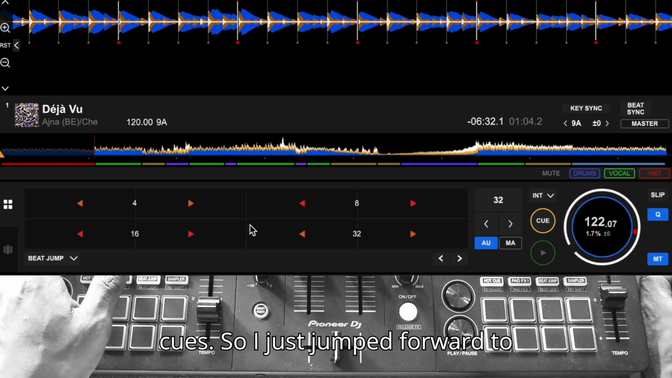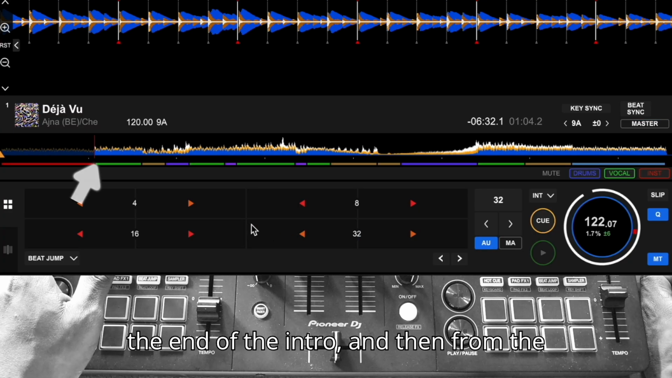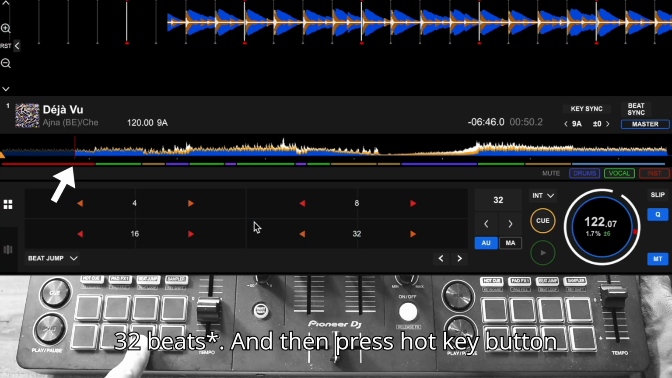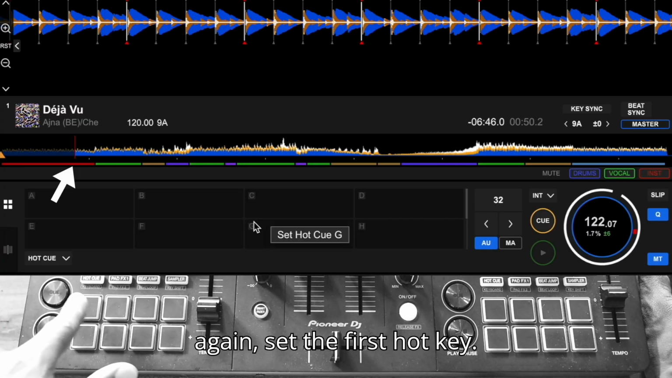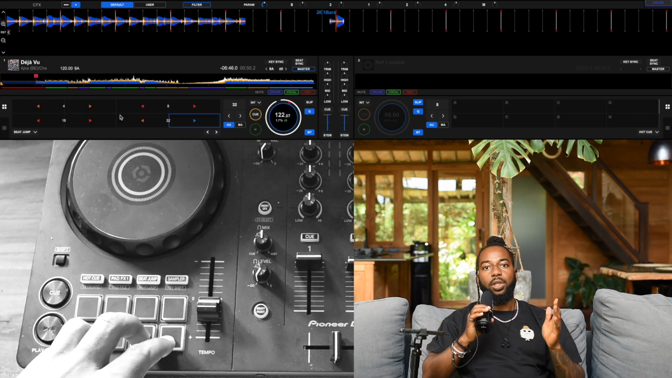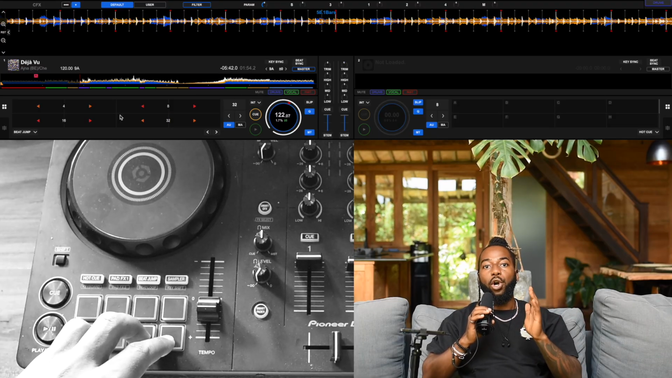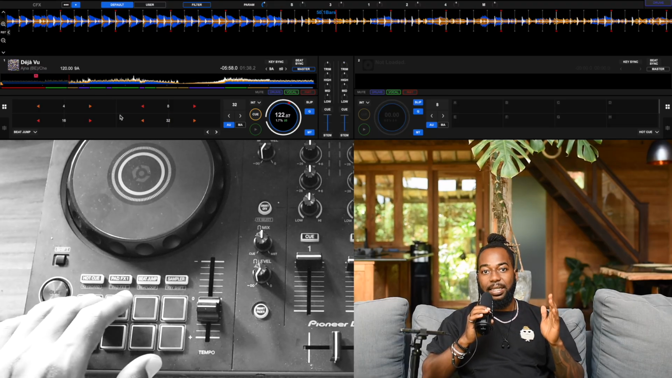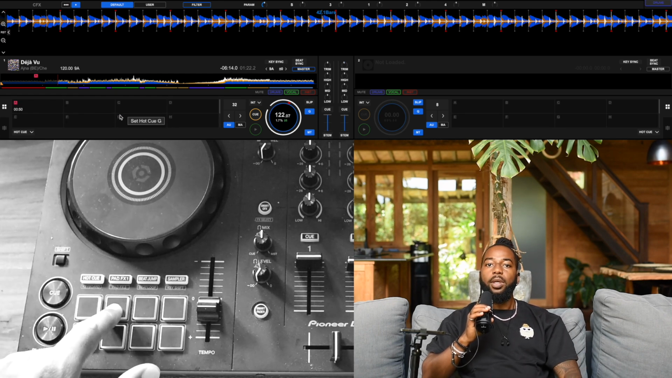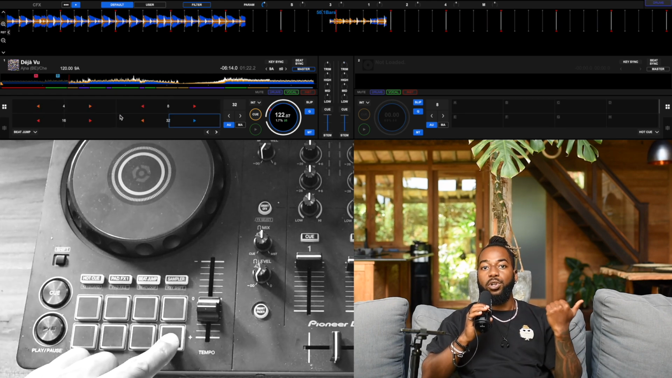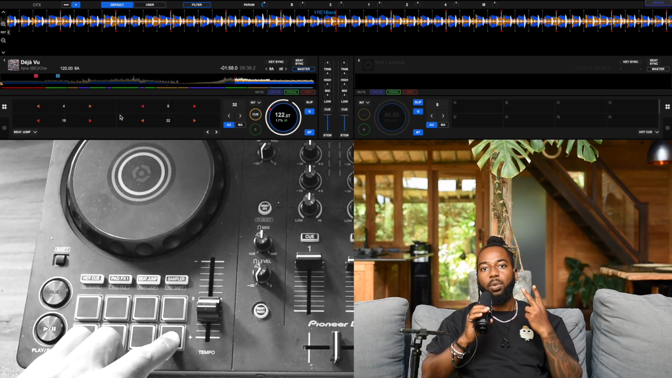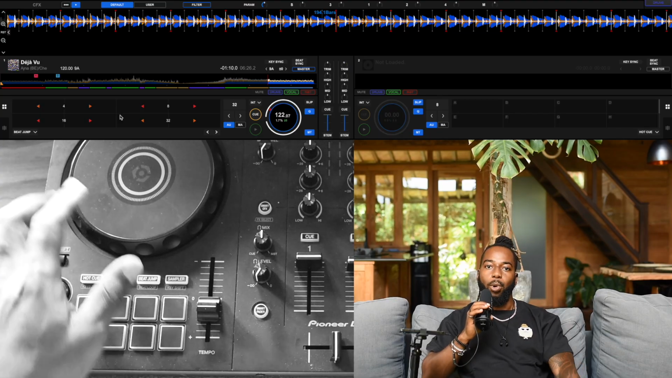I just jumped forward to the end of the intro. Then from the end of the intro, I'm going to jump back 32 bars and then press the hotkey button again, setting the first hotkey. Essentially, hotkey A, your first hotkey, is going to be 8 bars before your intro begins. Then hotkey B, which I also consider a plan B hotkey, is going to be 8 bars before your first chorus ends. Hotkey C and D work in tandem together, and those are your typical exit points.